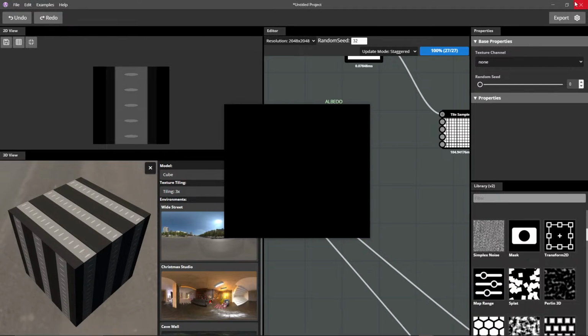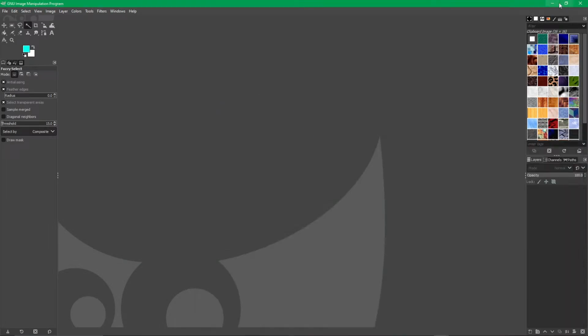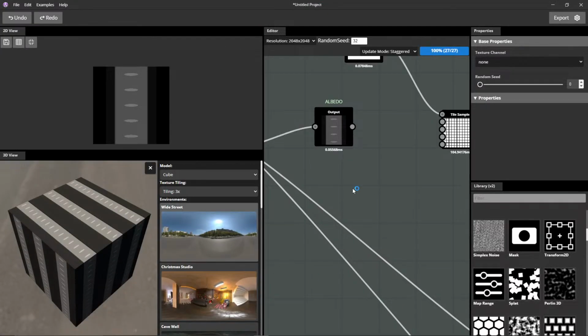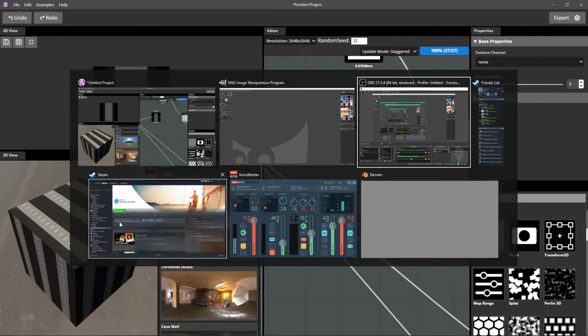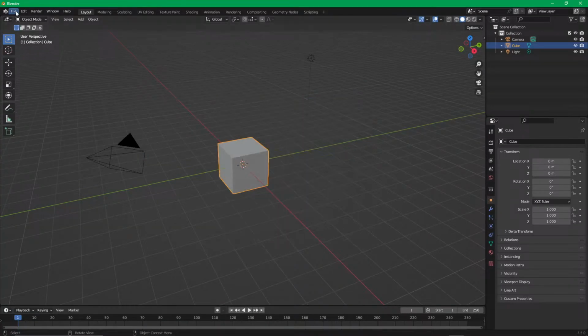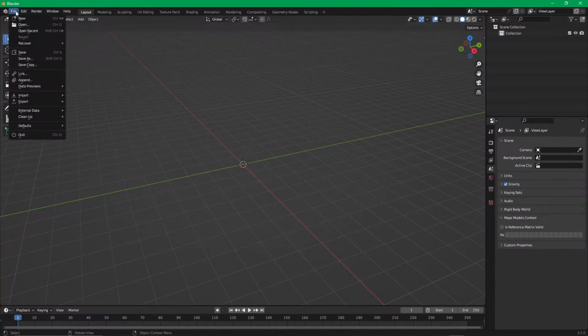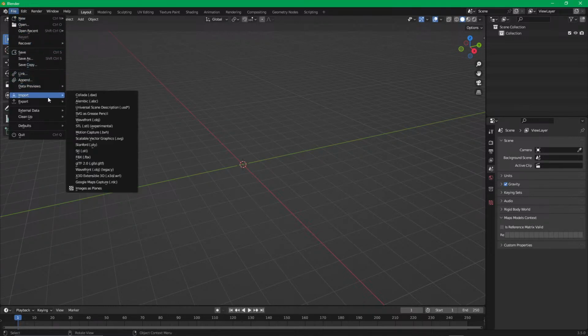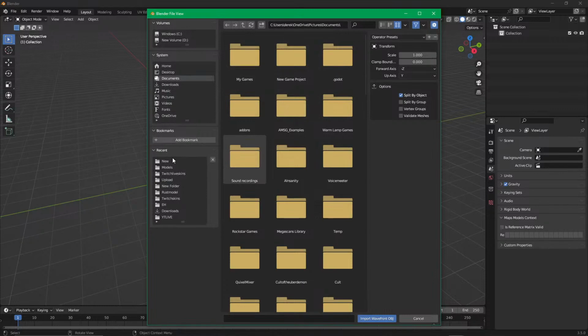If this thing will ever load up. There we go. Alright. So let's get rid of all this. And I think actually I could use one of those. I know I can use one of those for an emission map. That kind of gives me an idea. But we're going to import the OBJ.